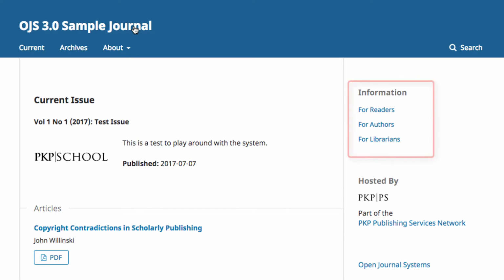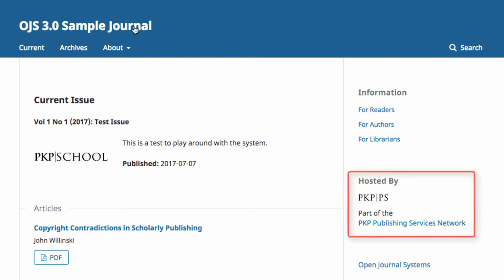This example contains the information block, which is a series of short information pages tailored to the interests of specific user groups, as well as information about PKP hosting and a link to more information about OJS. Nearly everything we've seen on the website today is customizable, and I'll walk you through that process in the subsequent modules. This concludes our introductory tour of what readers encounter when navigating around an OJS publication website.